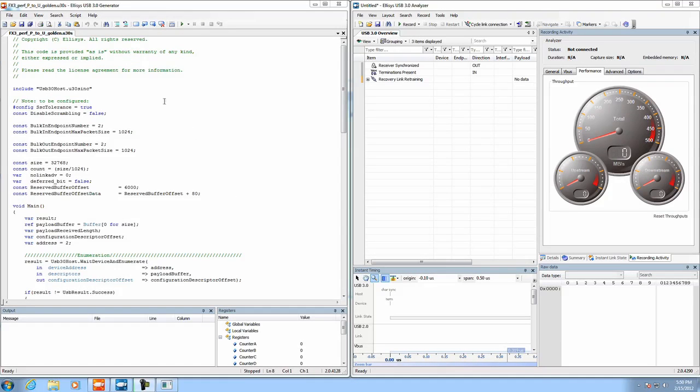So here on the left, we have our USB 3 generator application with our USB 3 generation script, and on the right, we have our USB 3 analyzer application, which allows us to both view what's going on the bus as well as see what the throughput is.